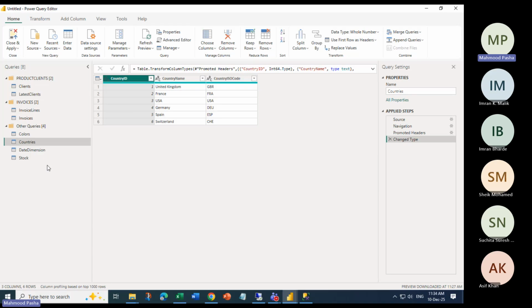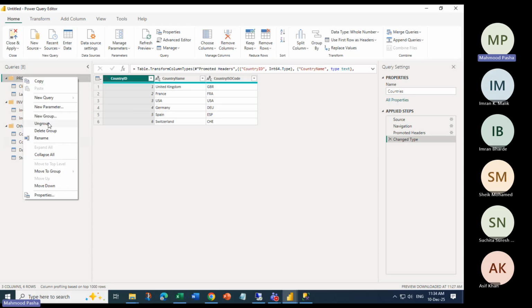And I have one more thing. If you want to rename, you can rename this. You can ungroup also. If you ungroup, it will go outside. And you can rename. You can delete the group. If you delete the group, what will happen?